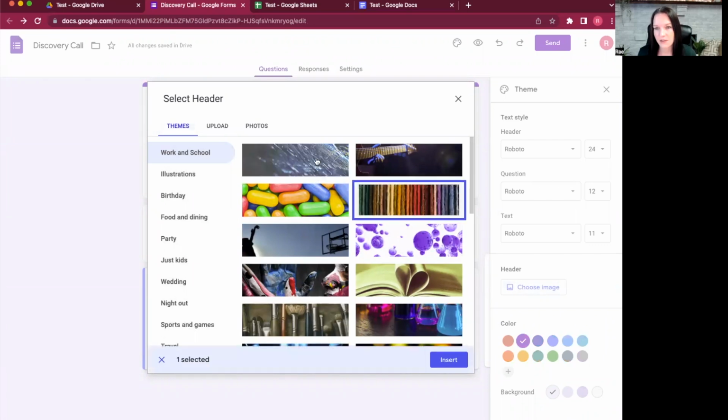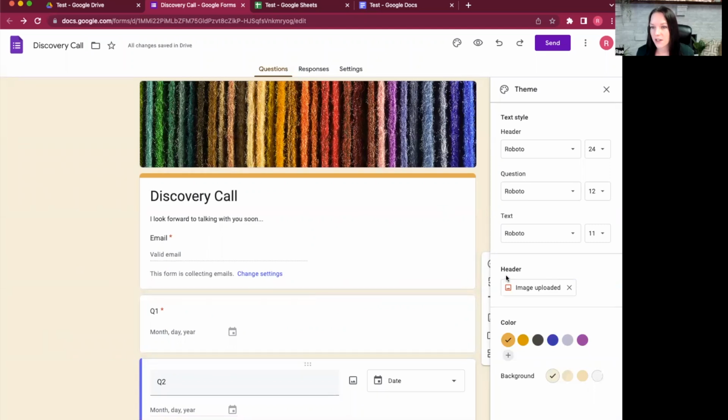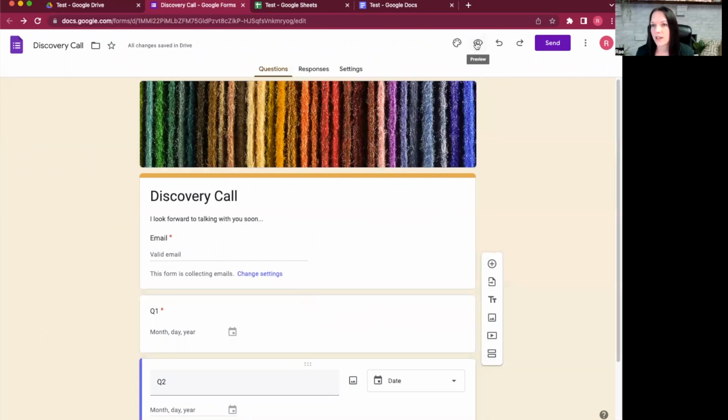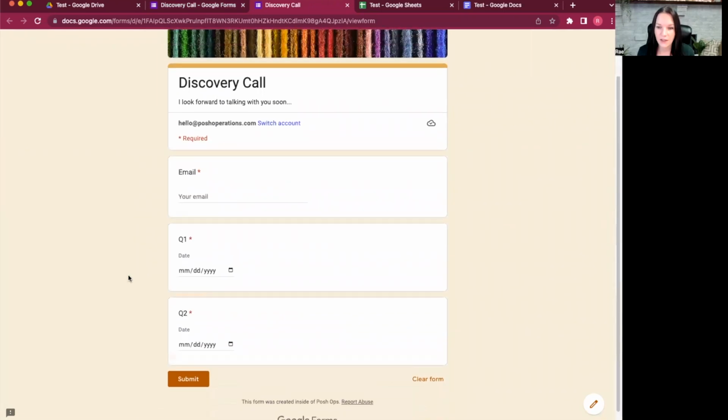But there are some decent ones in here. We'll choose this colorful one. So you insert the cover, and it's going to populate the background color to match whatever image you picked here. You can change the font if you want, or play around with how you like it to look. And then you can click preview if you want to see what it's going to look like if someone goes to the link that you send them.